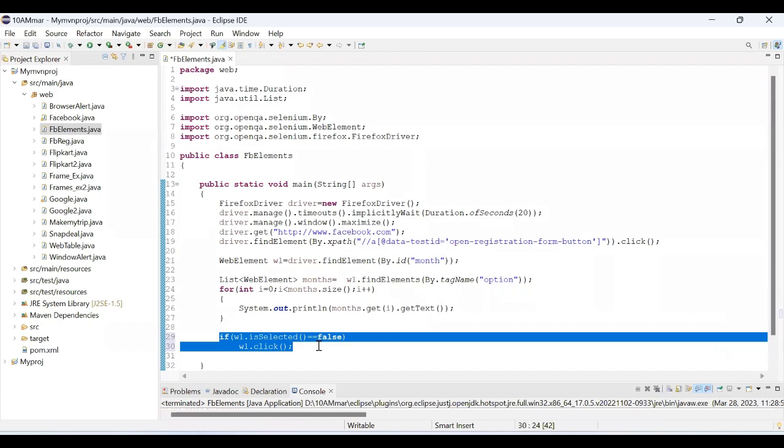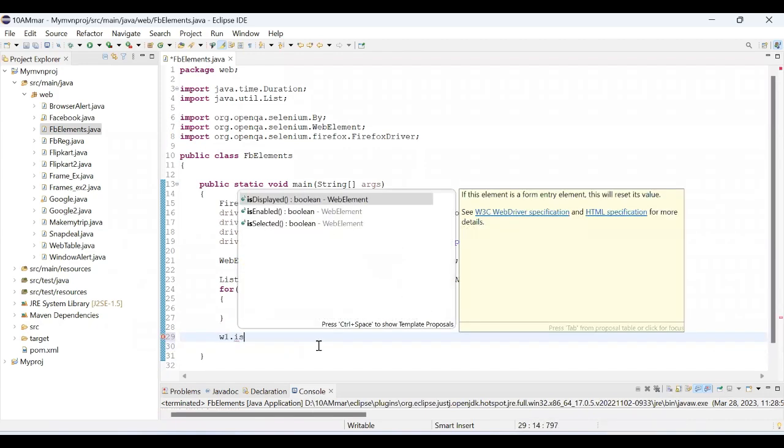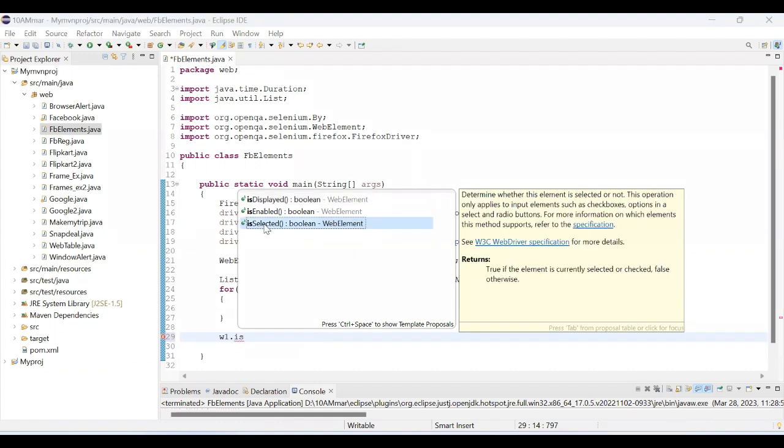Next, what is another method available? w1.isDisplayed. isDisplayed will also give true or false. That means whether the web element is displayed on the web page or not. If the element is displayed on the web page, it will return true. If the web element is not displayed, it will give false. Please, all of you, tell me, isSelected, what will it do? It checks whether the checkbox is selected or not. If the checkbox is already selected, it will be true, otherwise false.